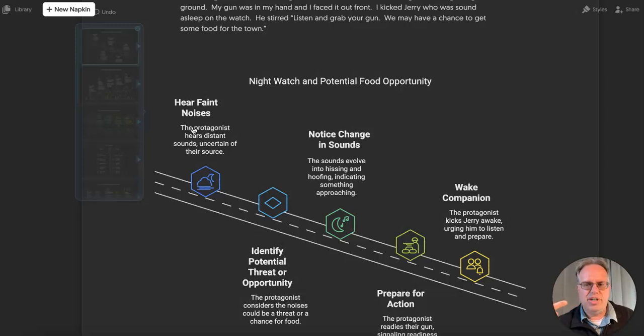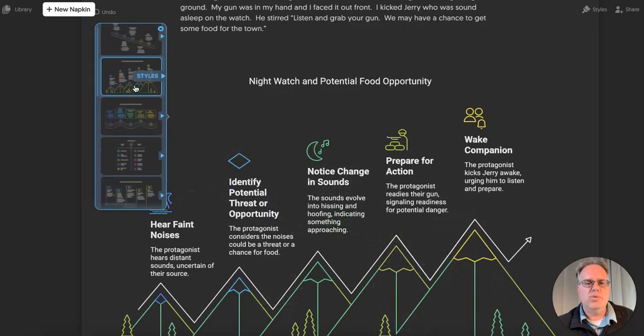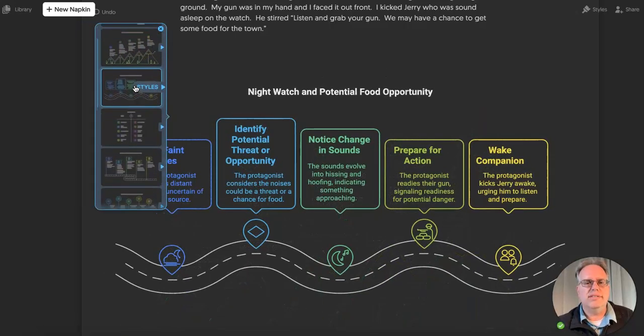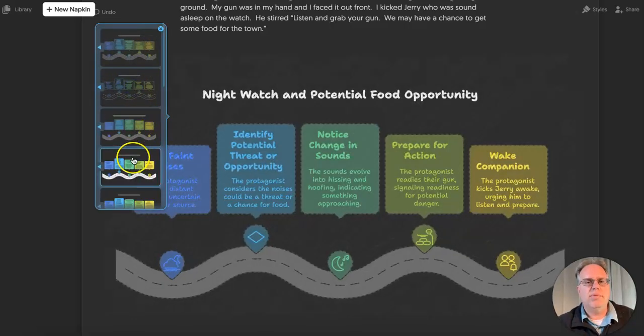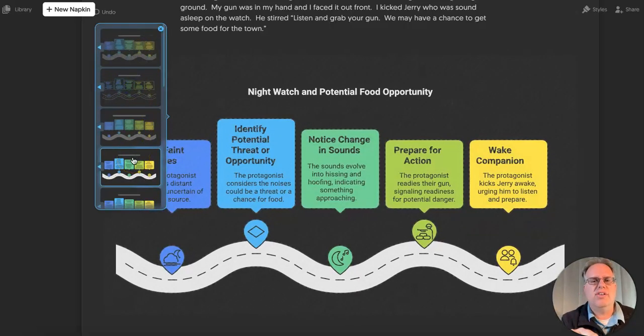The guy is on a night watch, and it's saying what's happening each way. You can do it in different visuals as it goes. Now, this one is looking at on a path, which talks about faint noises, and then as you look at it, it's talking about my protagonist right here considers what the noise could be. Could they be a threat or a chance of food?